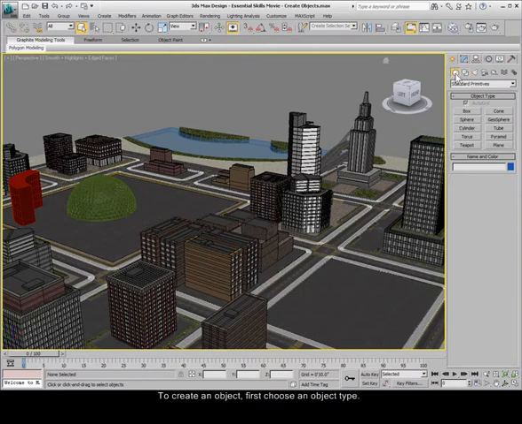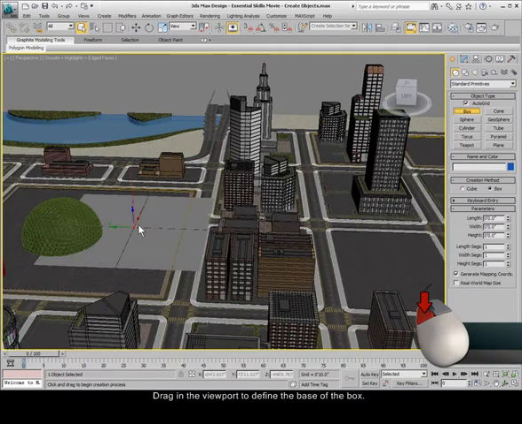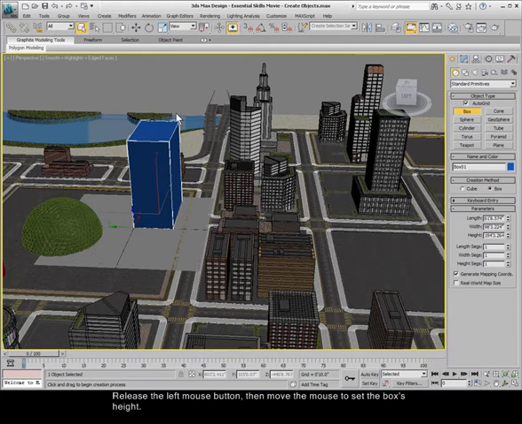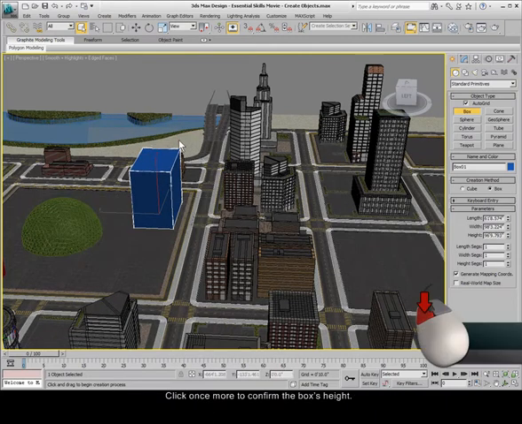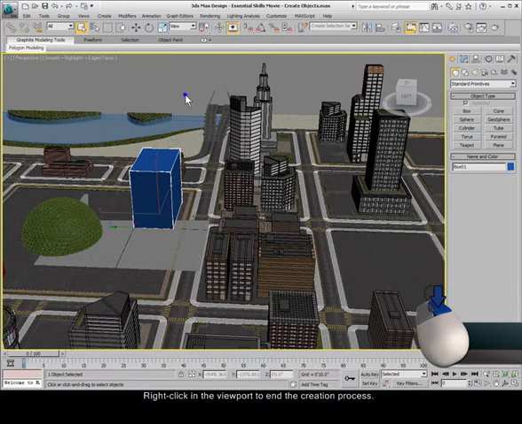To create an object, first choose an object type. Drag in the viewport to define the base of the box. Release the left mouse button, then move the mouse to set the box's height. Click once more to confirm the box's height. Right-click in the viewport to end the creation process.